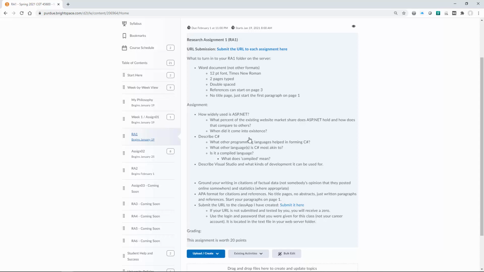Describe C#. So C# is an object-oriented programming language. That's the language we will be using in this class. What other programming languages helped in forming C#? So kind of what is C# based on, and what is it most akin to? Is C# a compiled language, and what does compiled mean? And anything else you can research and learn about C# as well. And then describe Visual Studio and what kinds of development it can be used for.